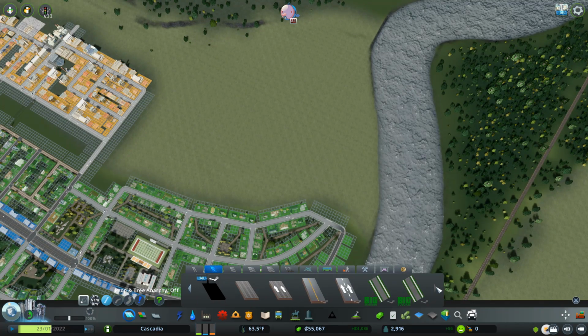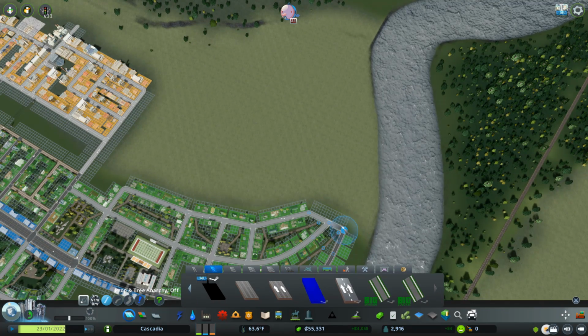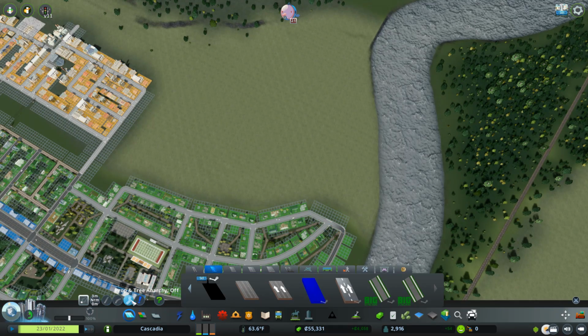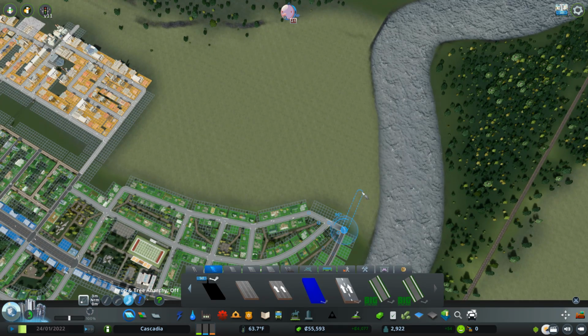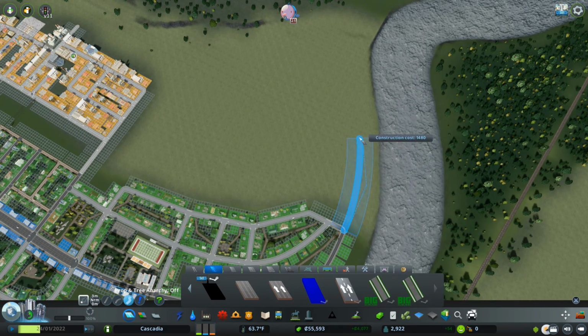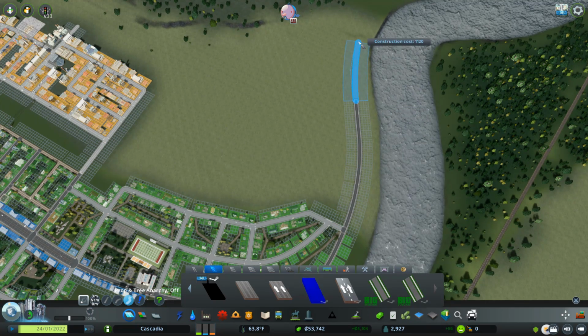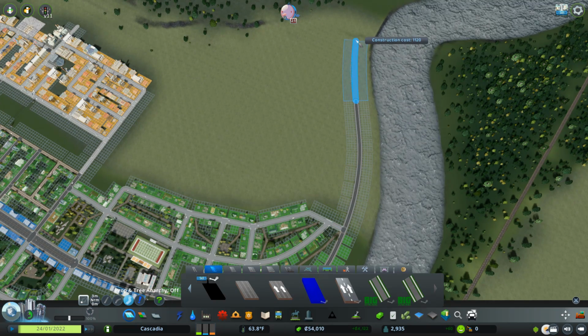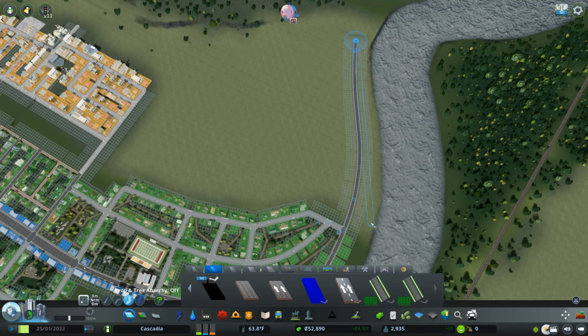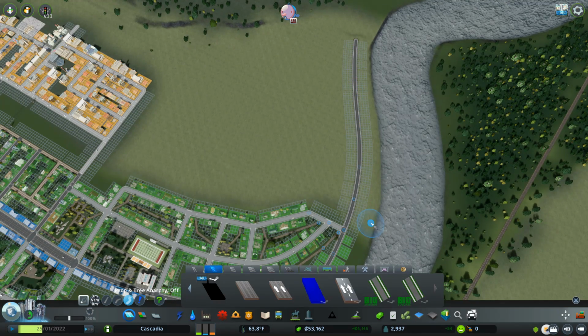Let me get to it. There we are. I think we can freeform it here. Kind of right along there. And then, yeah, I think meet right there. I think that's a good area there.